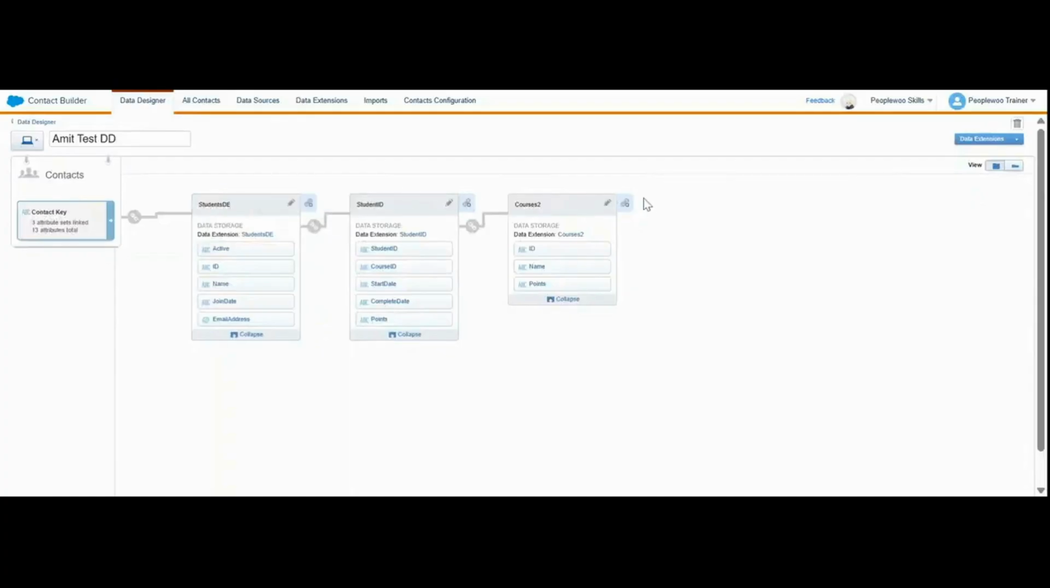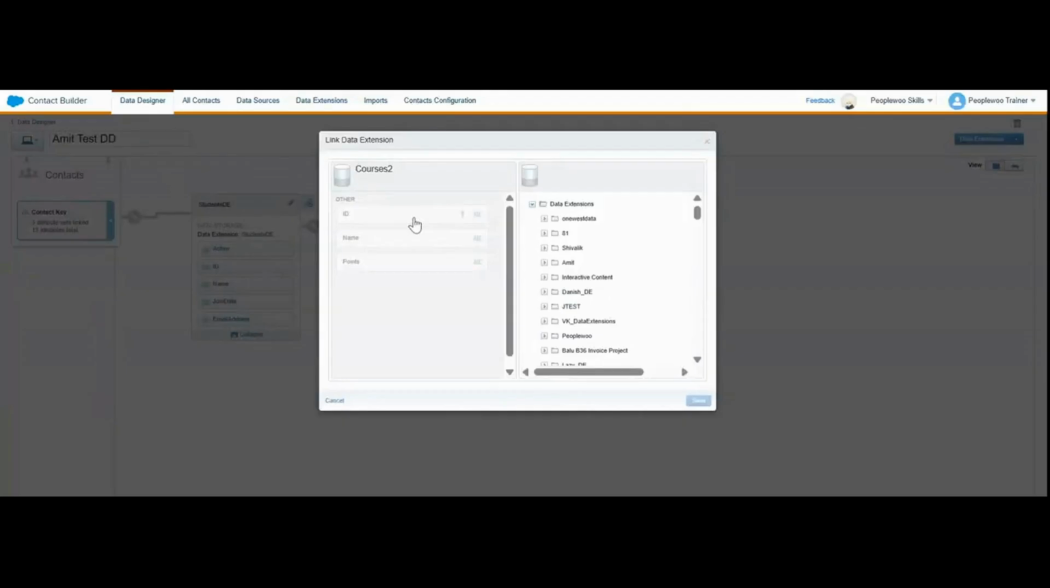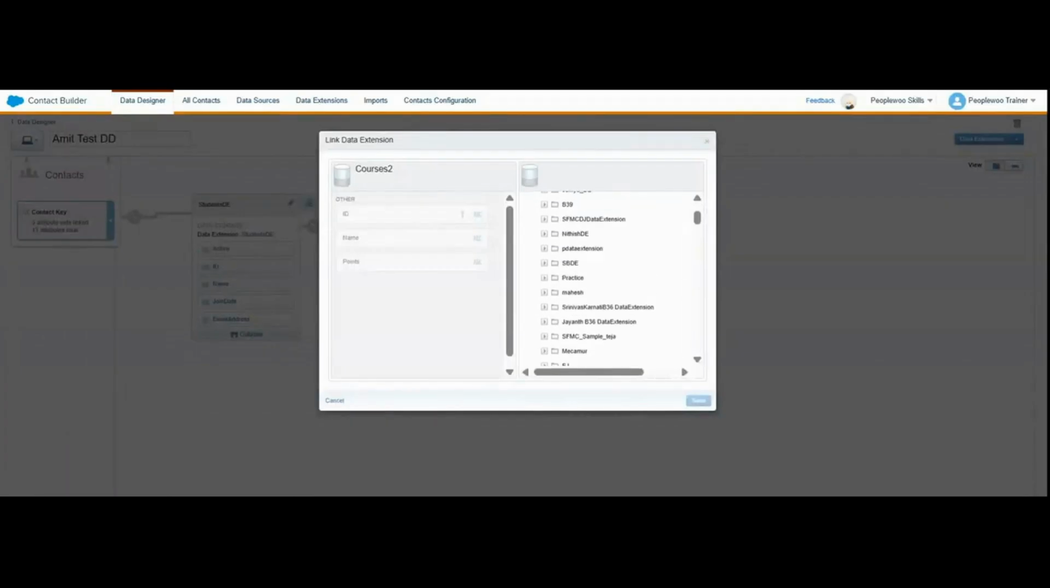From here you will create, let's say for this I need to add one more. So go to this option. On the right hand side, you will see select a data extension. I'm not sure whether I'll have anything. ID is the primary key in this particular data extension, so I need to select a data extension where I have a primary key which I can attach with this.